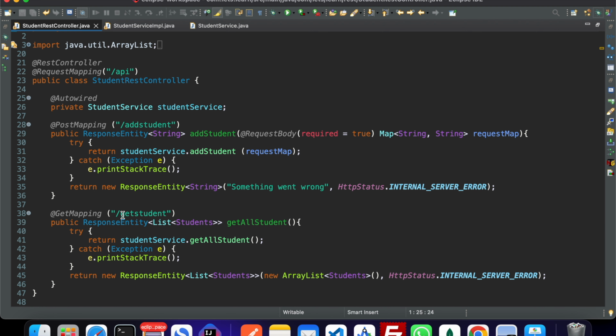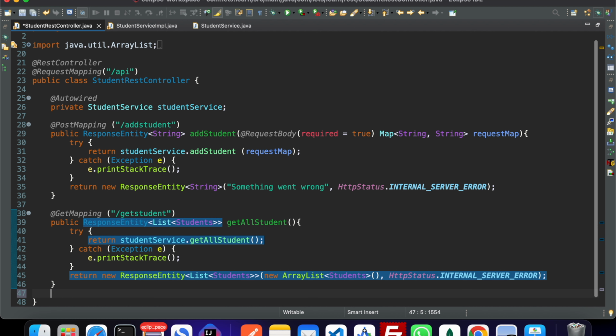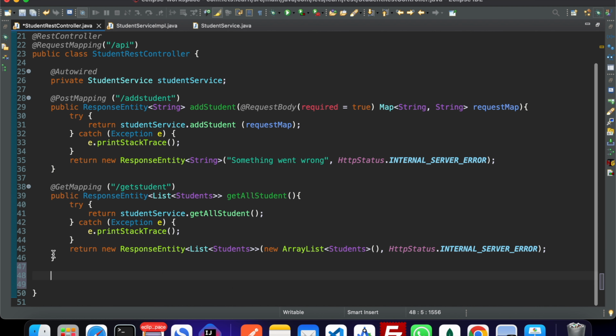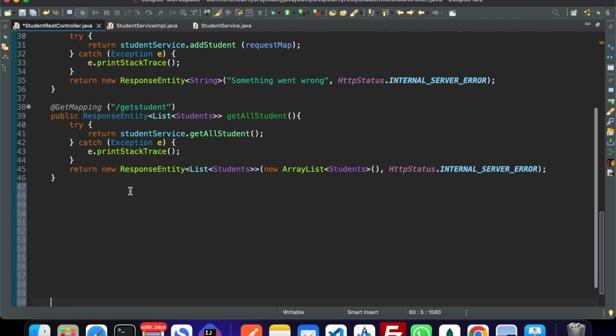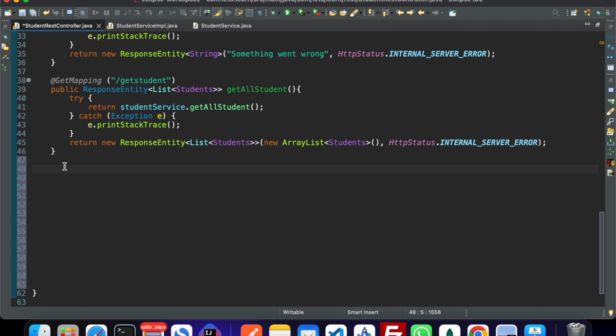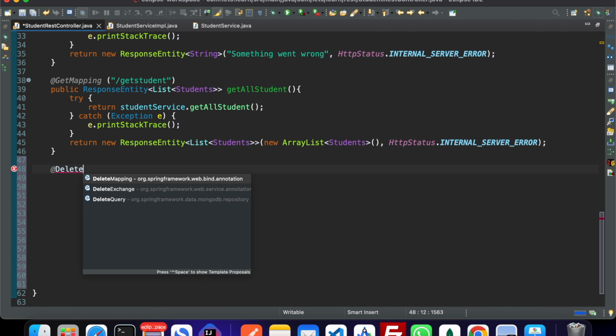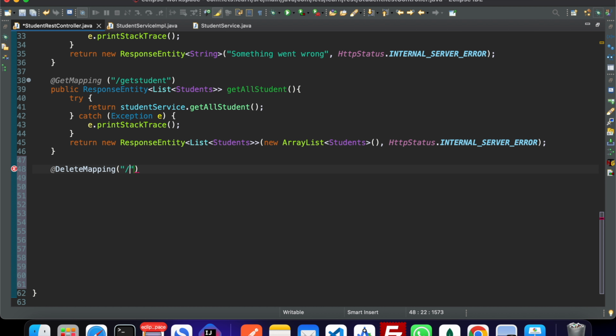Now we are going to make a delete API to delete a student object. So for this we are going to make a delete mapping, and inside our parameter we will pass delete student with id. So we'll be taking the id in our URL parameter, and on the basis of that id we are going to delete the student object.